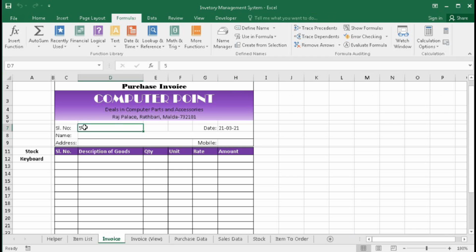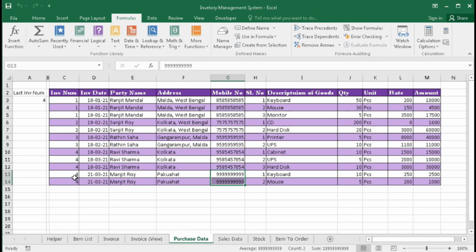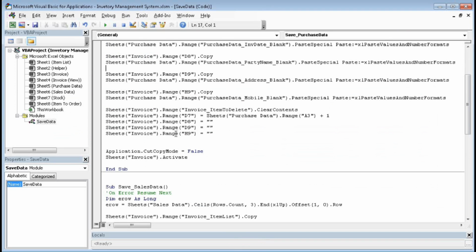From 4 it has become 5, and in purchase data this is added. You can see here. But the problem is at that time I have not seen the value was 4, it should be 5. And now the same way the code for sales data will work.